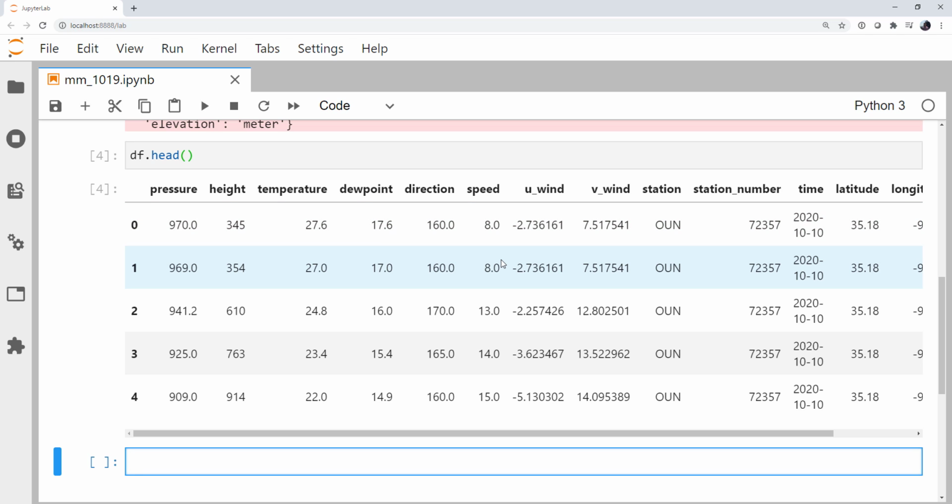If we look at the head of this data frame to see what's in there, we've got latitude, longitude, time, station number, station, wind components, all the standard meteorological variables, and of course, height, which is what I'm going to focus on for this video.